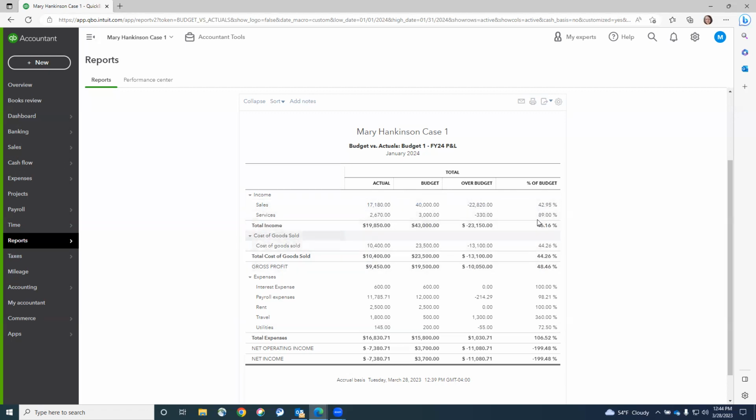So just remember, it's everything above gross profit. Our goal is to actually reach 100% of our budget. Everything below gross profit is expenses, and those we do not want to go over. We want to stay under. So it's good to show that we're under budget.